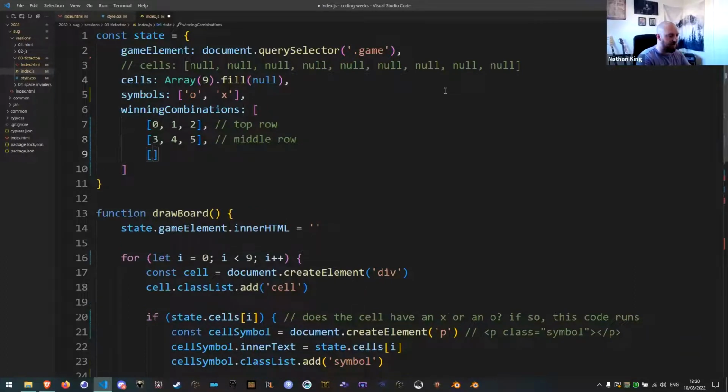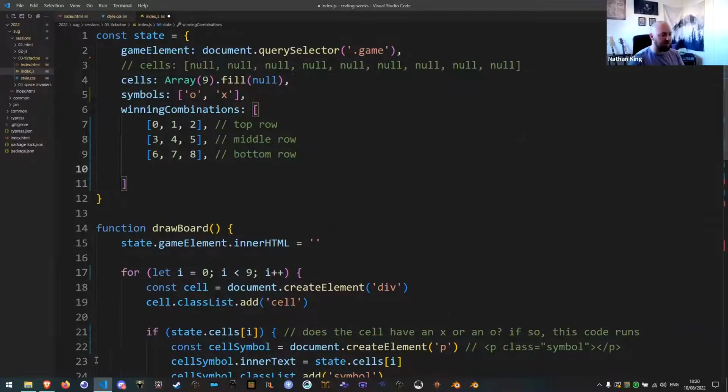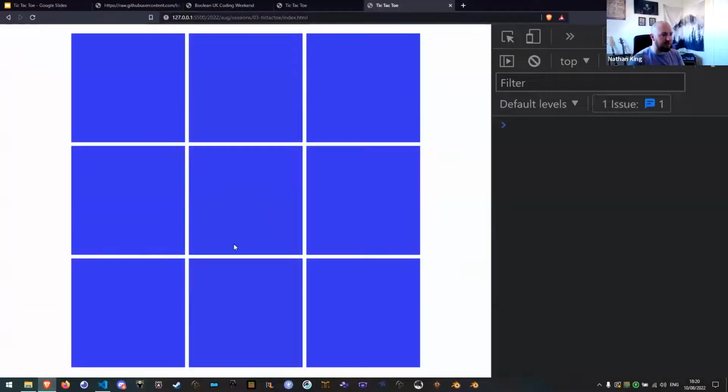And then we can do 6, 7, and 8. This is our bottom row. So this is our grid right here, 0, 1, 2, all the way through to 8. Now we need to think about our columns.